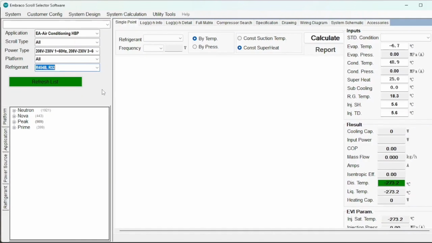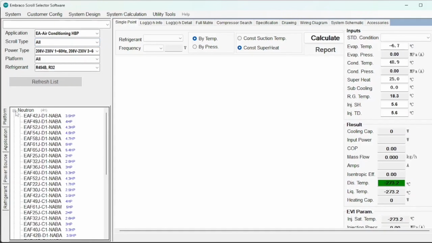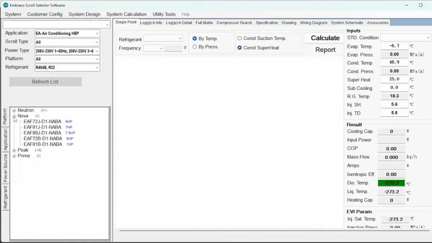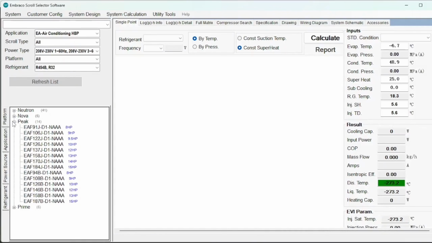After selecting the filters, click on Refresh List. Now, the list shows only the models that correspond to the filters. Let's extend the groups to take a look. If you double-click on one of the models, you can see more technical information on it.